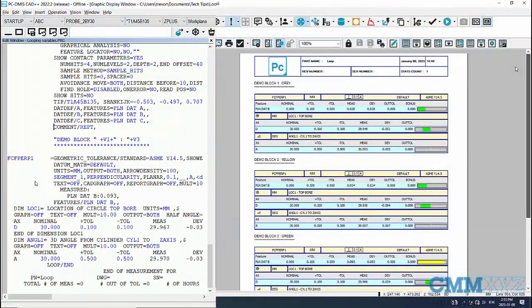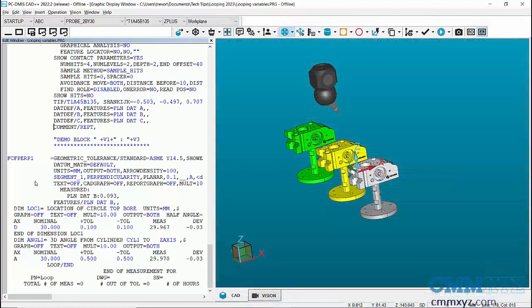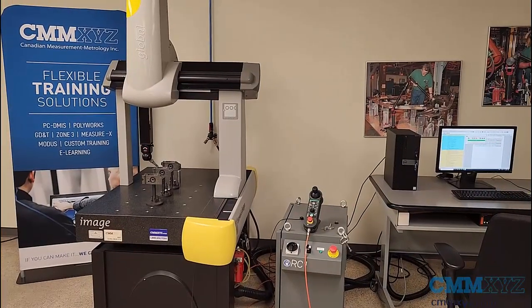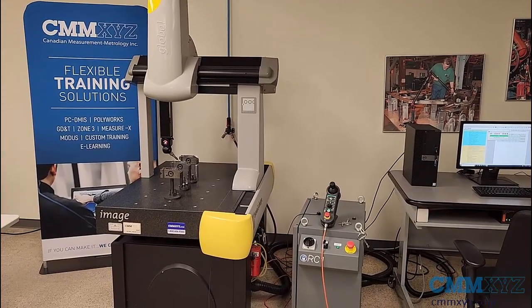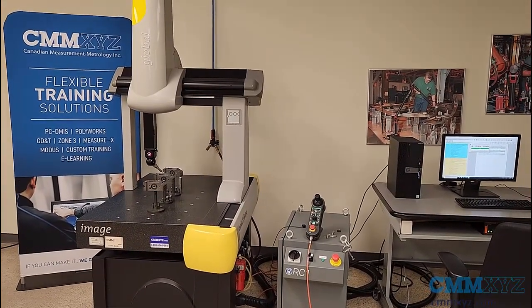Okay, so here you can see the final report, including both the part number and the color of the part. Both of those are drawn from that variable V1 counter. Okay, so that's about it. Just a quick tutorial on using the counter part of the loop in a report comment.